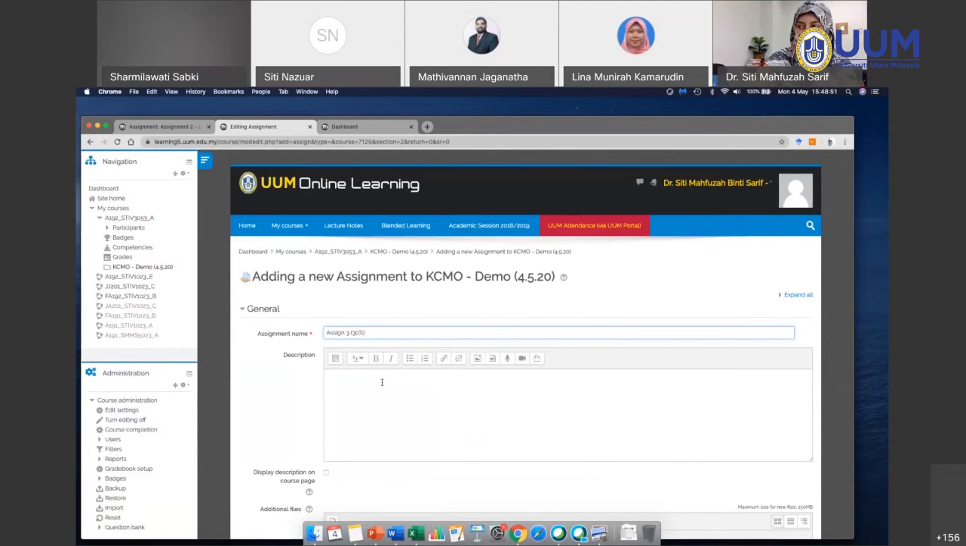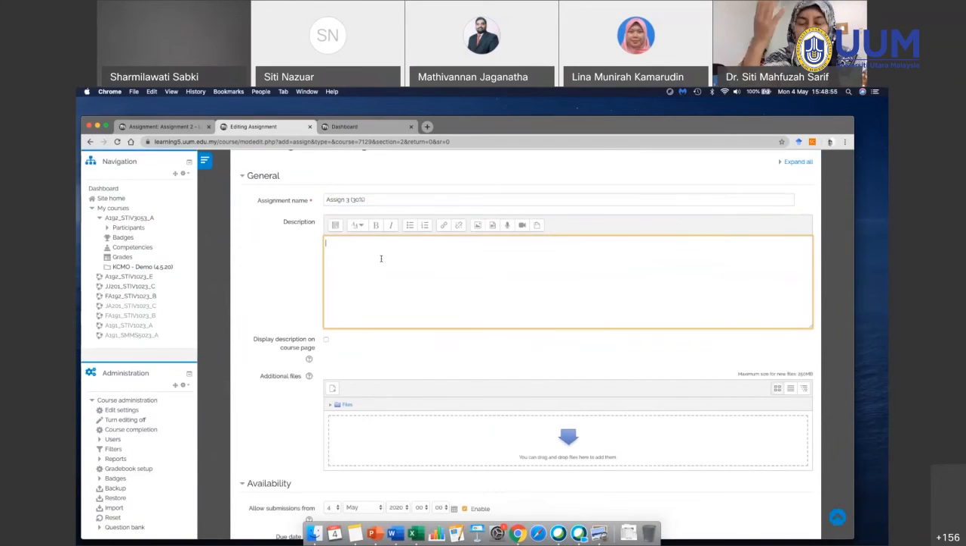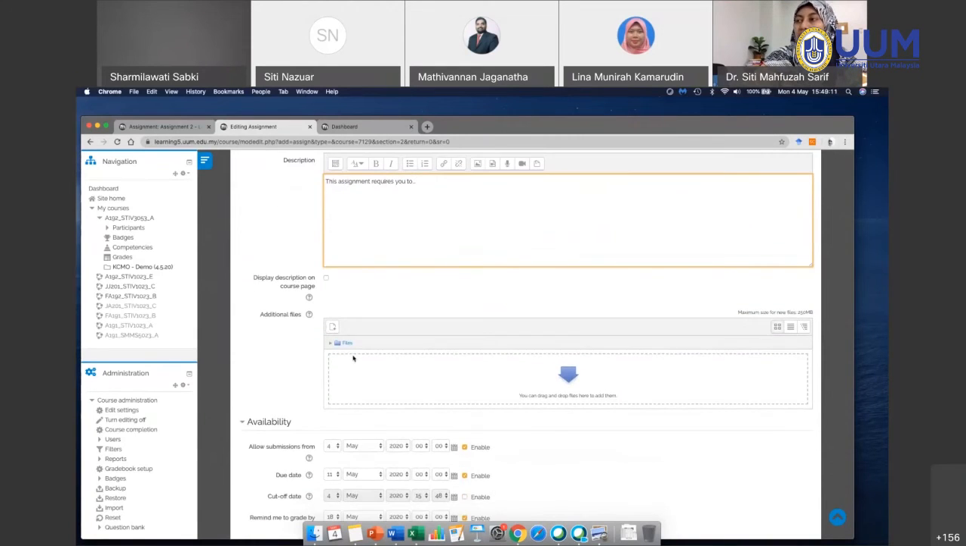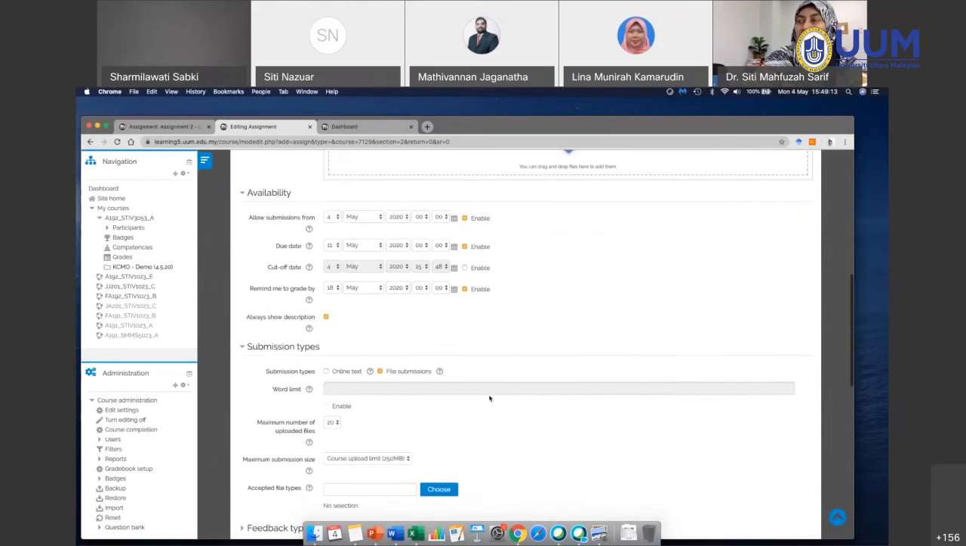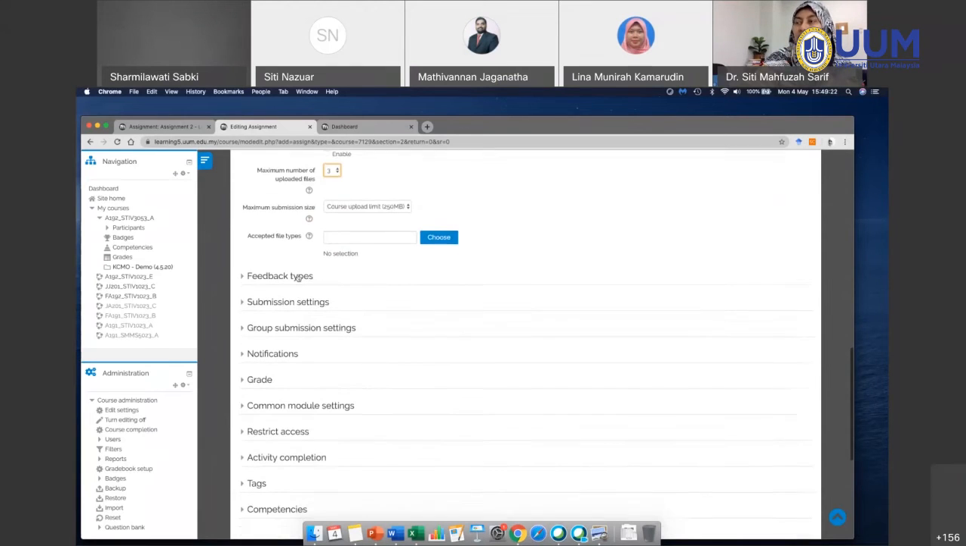So this is a group assignment. The description is how you describe the assignment. It can be verbally through video or audio, or you can write it down here. This assignment requires you to blah blah blah. Add files. Availability, set when the deadline should be, things like that. File submission, just set quickly. No need to set also it's fine.